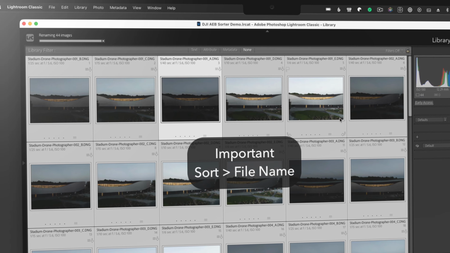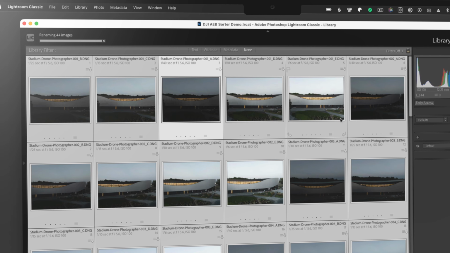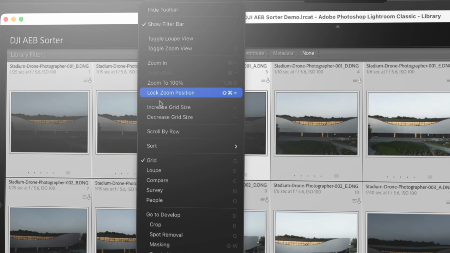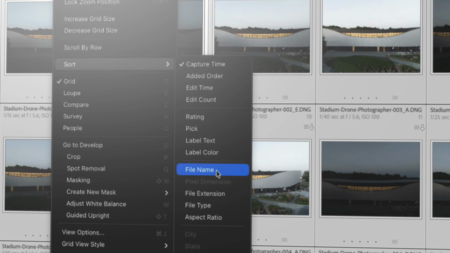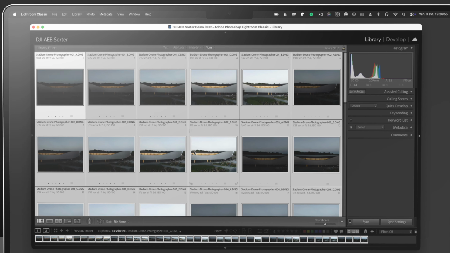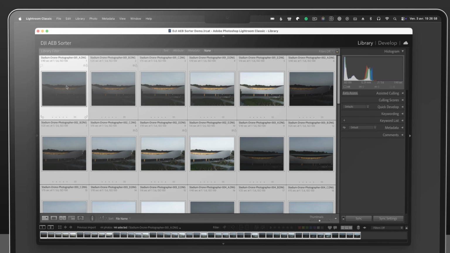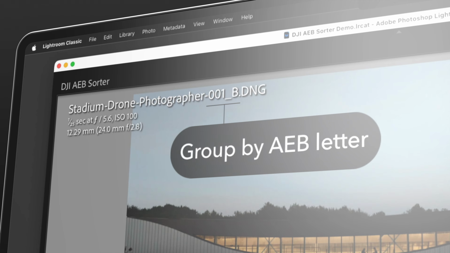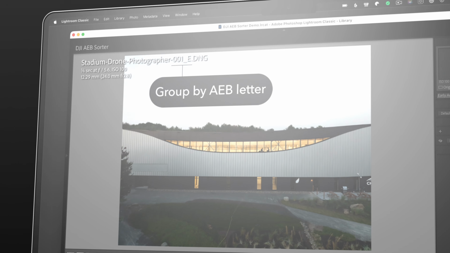Important: if you don't see any difference, you need to sort by file name in Lightroom Classic. Go to View, Sort, File Name. Your brackets are now grouped and labeled with letters. Letter A, for the first exposure in your sequence, each following letter for the next, ready for exposure blending.